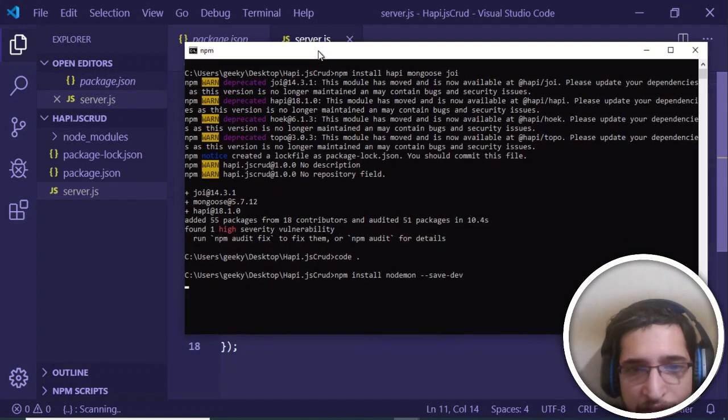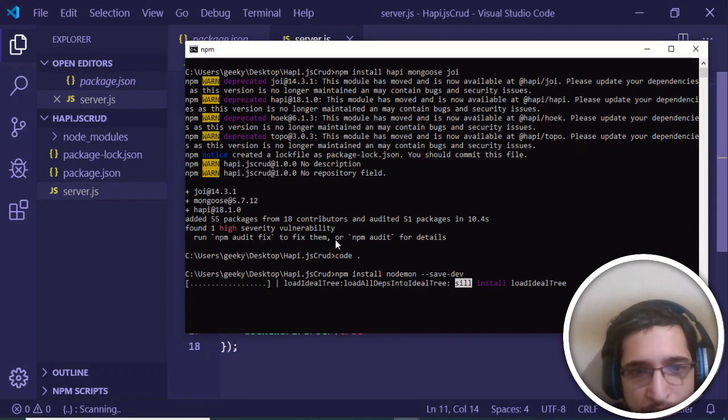So this will be an async function. This takes two arguments. First is the request, and second is the h variable. The h variable is a Hapi.js constant variable which will handle the actual request and response.